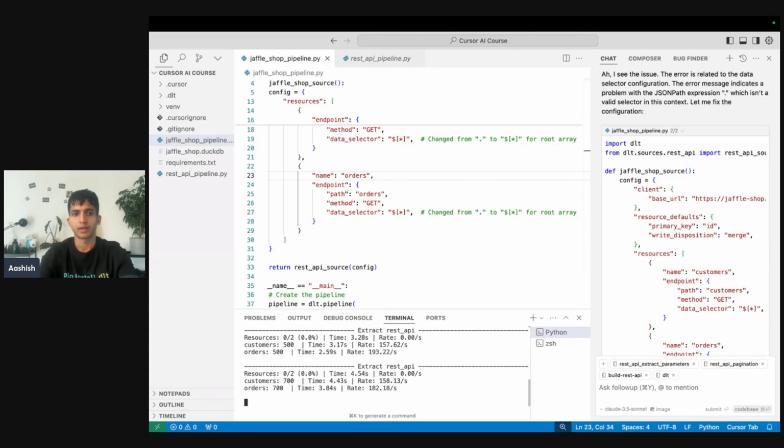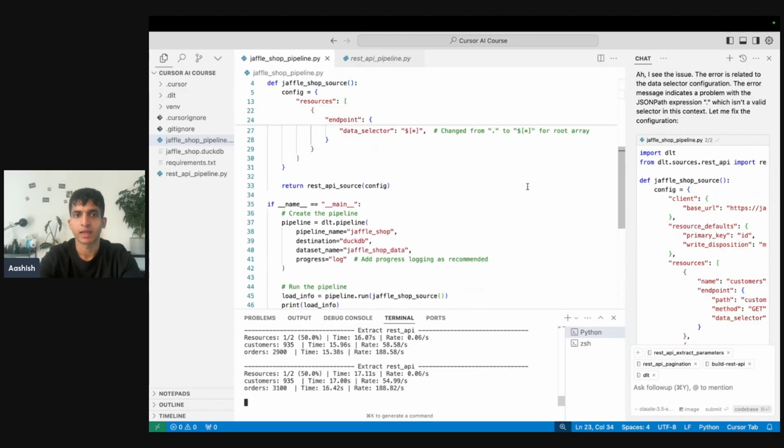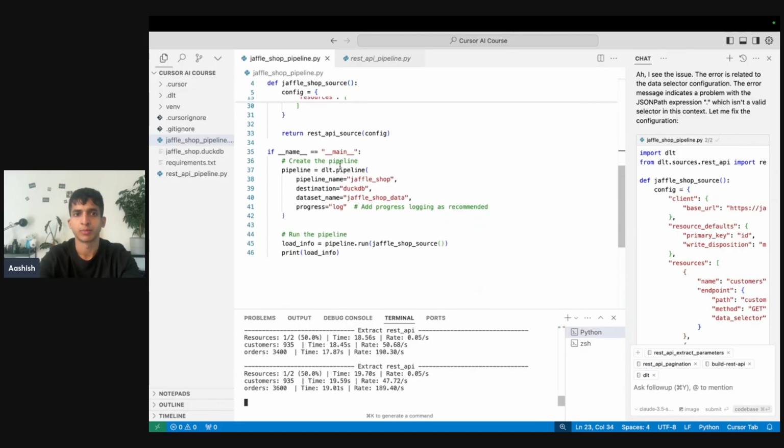Oh, and there we go. It looks like our pipeline is running properly. Let's break this down though. So if I show you the configuration for our pipeline, you will see that for the progress parameter, we've assigned log, which means that the whole thing is being logged.